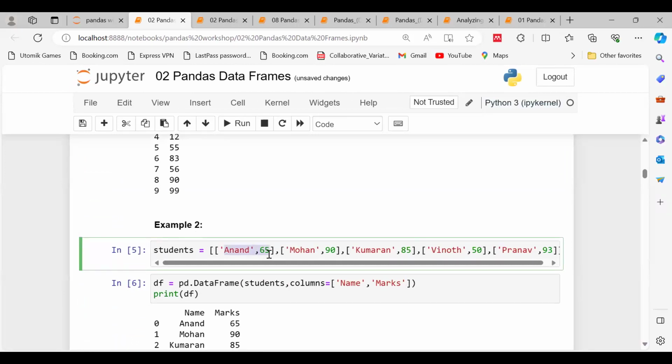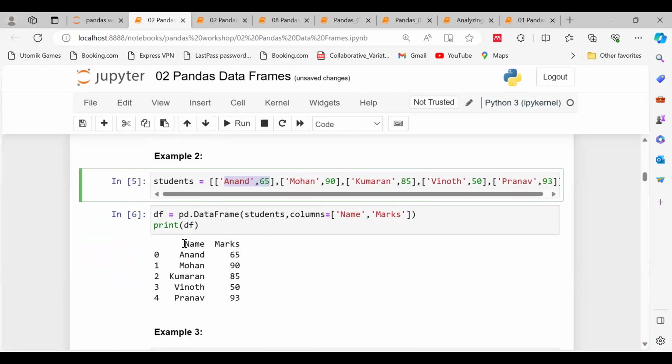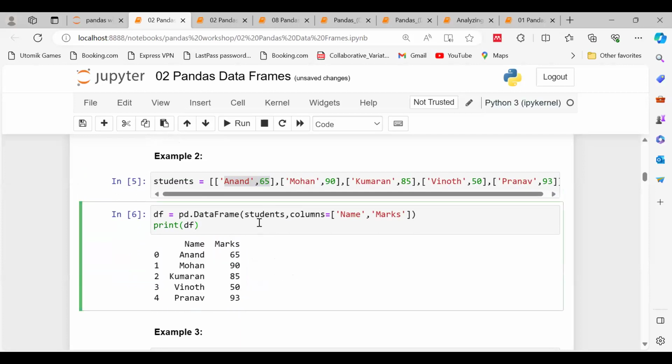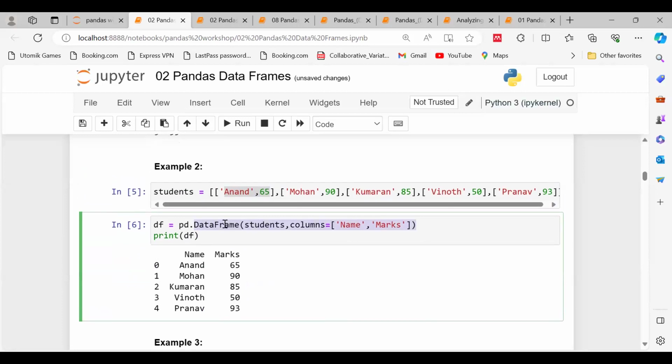So what we are getting in the data frame is a 2D matrix. We are getting one column name, we are getting one column marks, and we are getting multiple rows in that. So this is the data frame. Data frame is what? Here we have more than one column. Okay, so this is the list that we passed in this.